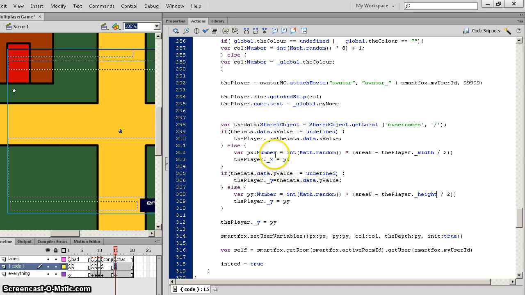So if we have not already saved the x-axis to a value, then just randomly load a number and set the x position as that. But if we have already saved it to a value, then set the x position to that value. And the same thing goes for the y.